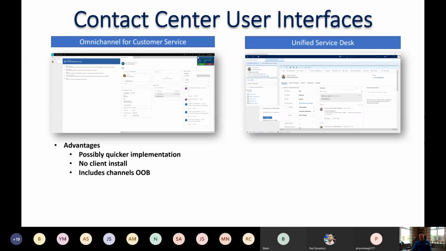So obviously, Omni-channel includes loads of channels, so there's a clue in the name, and they're kind of out of the box. They're already baked into the product. You just configure them and use them. Whereas with something like Unified Service Desk, we're looking at either custom or third-party integrations to give us those links into the channels. So that's obviously a key benefit of Omni-channel.